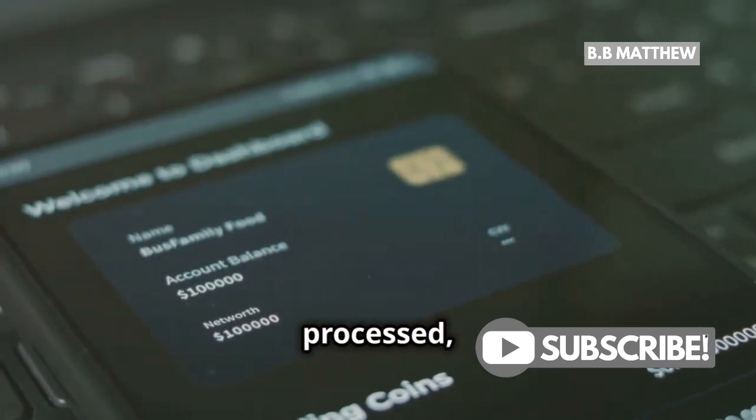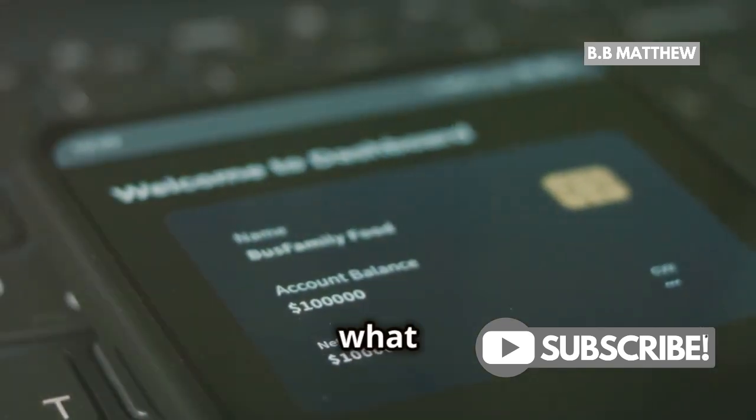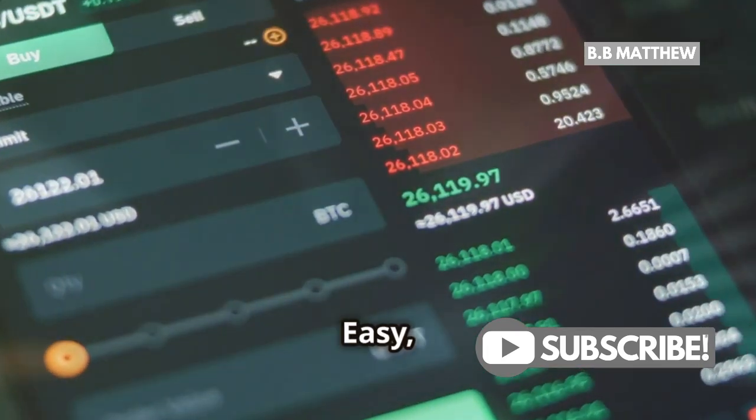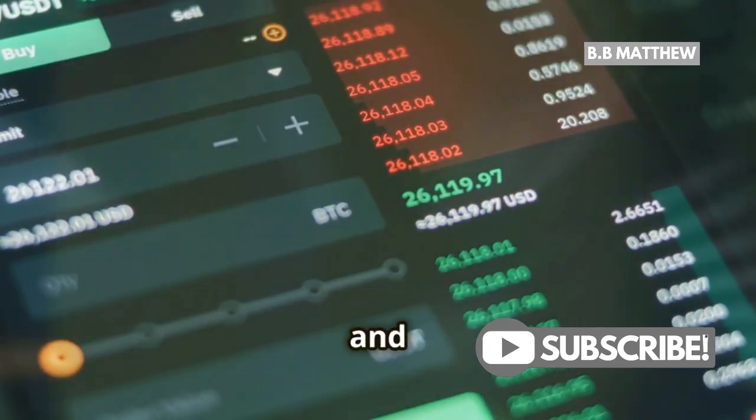Your sale will be processed, and the funds will appear in your fiat or crypto wallet, depending on what pair you chose. From there, you can withdraw the funds as needed. Easy, right? So next time you need to sell some Bitcoin, just follow these steps and you'll be done in no time.